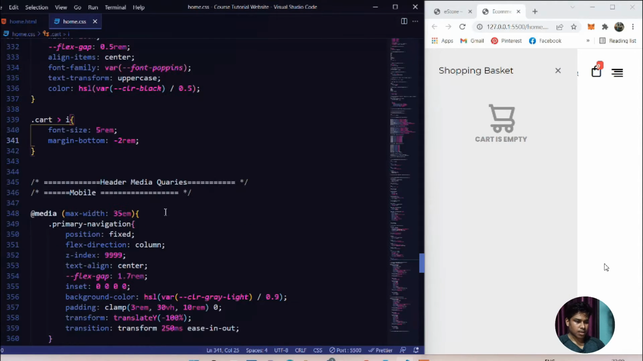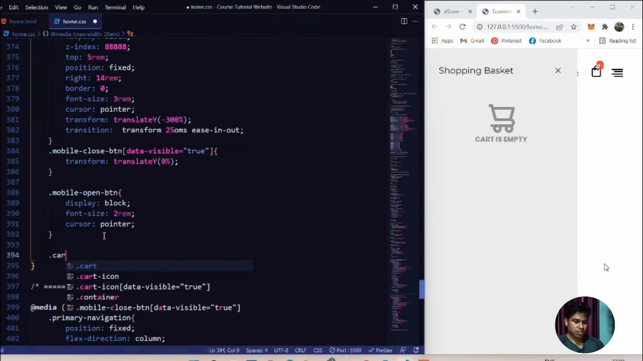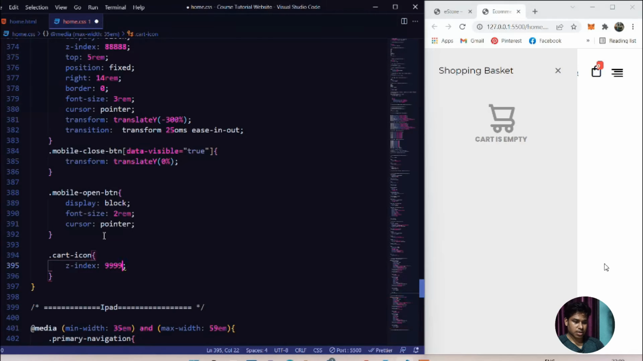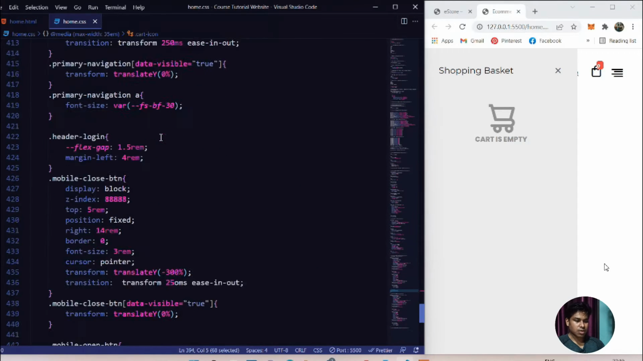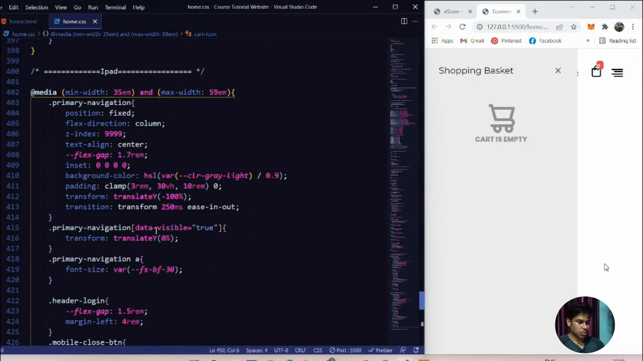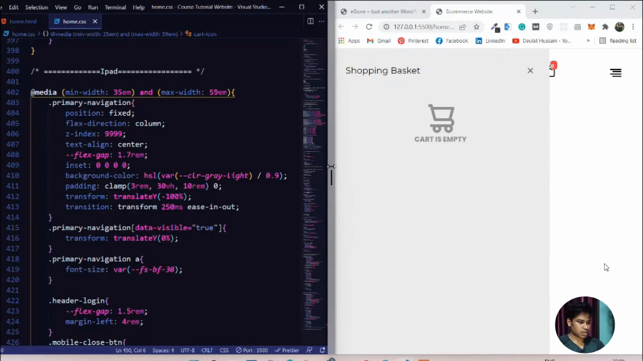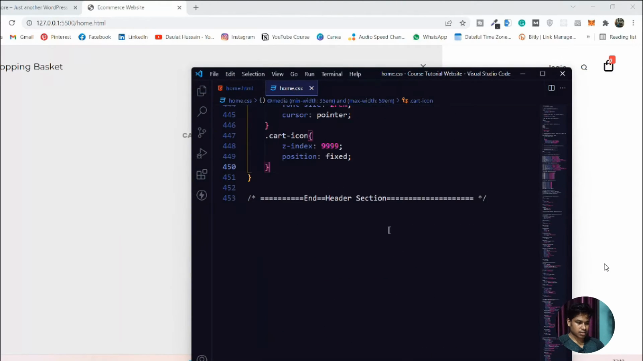Now margin bottom is going to be -2 rem, so both will come together. Okay, so this looks good. Now let's scroll all the way down. Let's come here and simply write .card-icon, and z-index is going to be 999, and position is going to be fixed. Copy the same thing we had done for desktop and paste it here in the tab. Okay, that looks good. Let's see. So it's working fine. This is how it's looking on desktop.